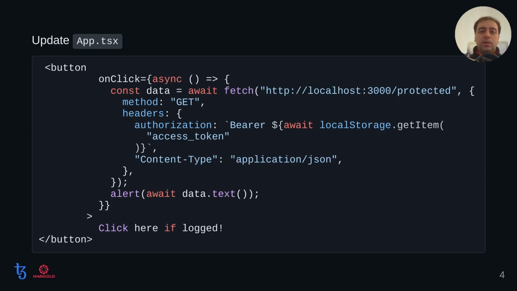I need now to test if my front end works. To do this, I will add a button. When I click on the button, if I am connected to my Web2 backend, I will have an alert pop-up that will tell me that I can access a specific endpoint. And if I'm not logged in to the Web2 backend, I will receive an error 403. So let's copy this code in the template of the page.